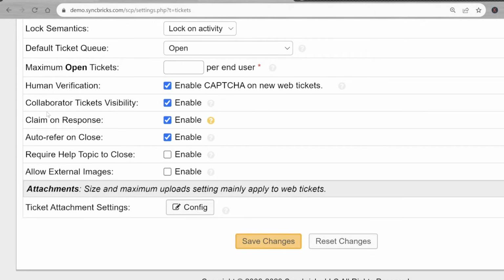So collaborator ticket visibility means that those agents who are collaborating on a specific ticket, so they all will be having the visibility on that specific ticket. For example, one ticket was created, it was shared with multiple agents, so they will have the visibility. If you disable it, they will not have visibility. So claim on response means that once an agent will send a response to any ticket, so automatically that ticket will be assigned to that agent. So in case you disable that, it won't assign automatically.